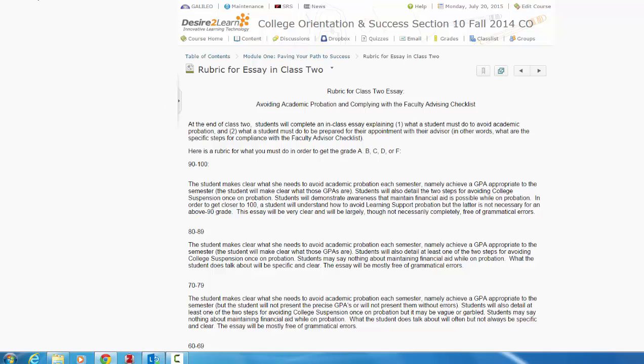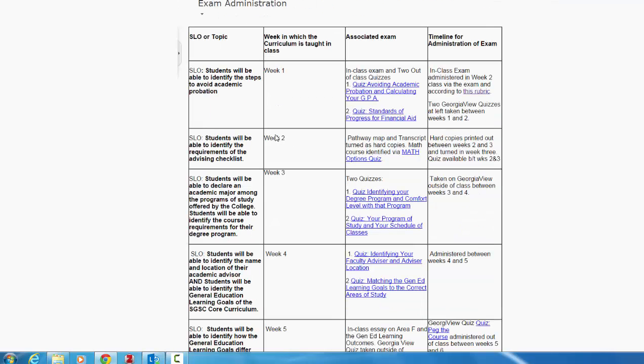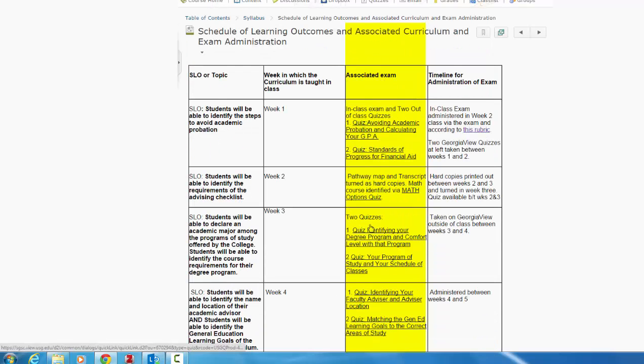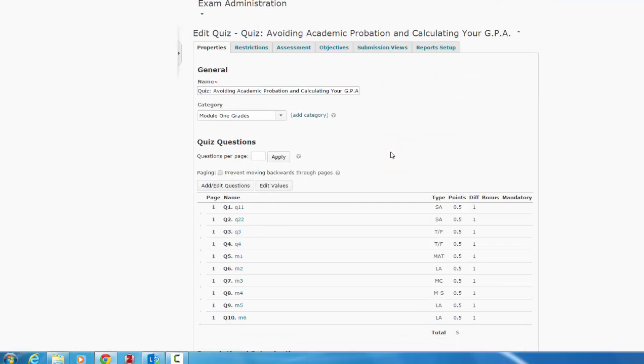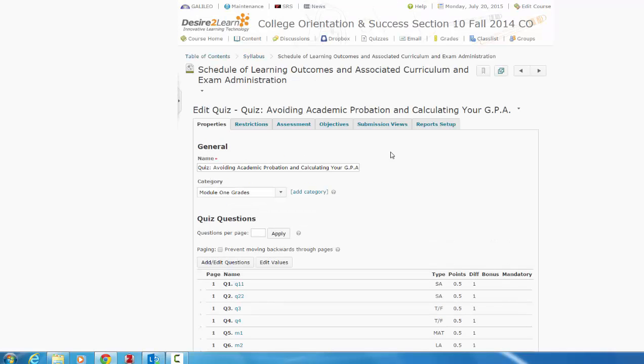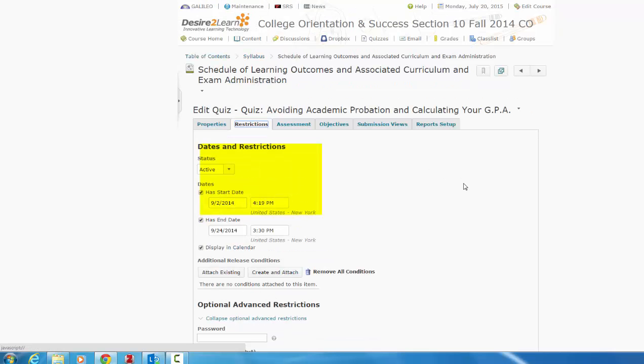Now, if we go back to the syllabus or go back to this timeline, again, you can see the exact tests they'll have to take to show that they've learned the information related to the outcome. Now, this quiz, if you click on the quiz, it simply goes to your screen where you can open up the quiz for the students at the time you determine that they should take it.